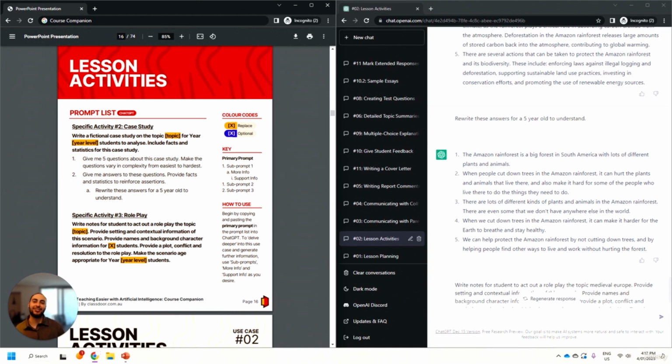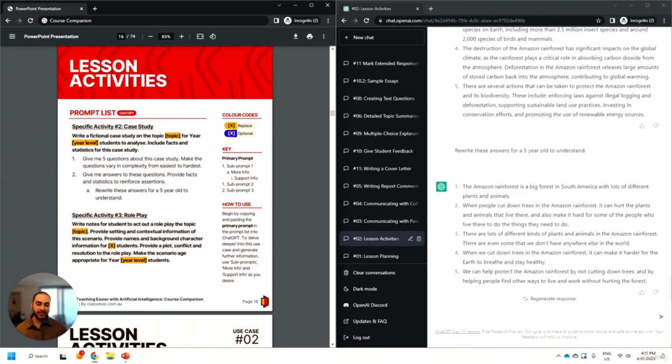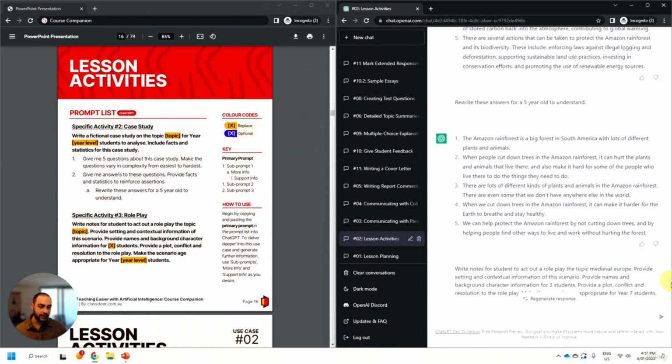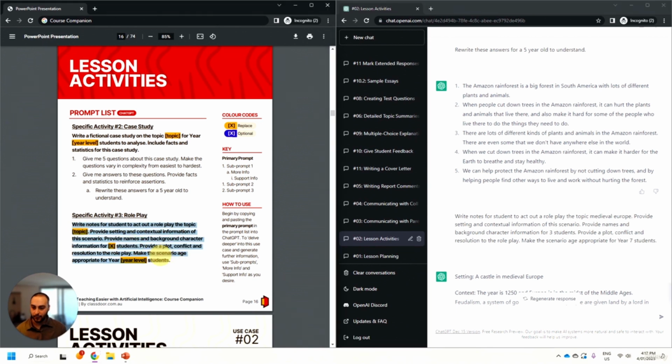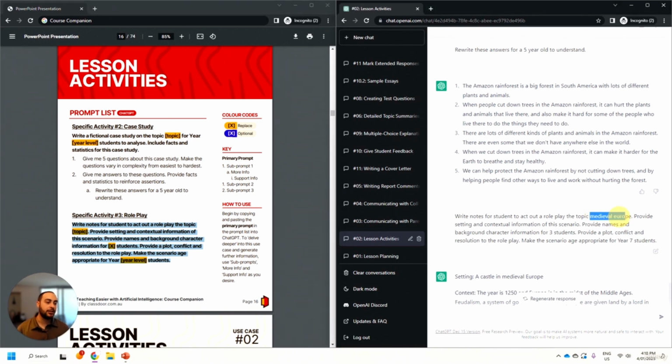And the third and final specific activity that we've got for you today is a role play, where we can actually ask students to engage in a more practical sense with a topic, make it come to life, make it visible in the lesson. So here we've got a role play request that we've copied and pasted. We've come over to the primary prompt and copied that over to ChatGPT. We've looked at year 7 students, I should say, for 3 students. So it's a 3-student, 3-character role play for year 7 students on the topic of medieval Europe.